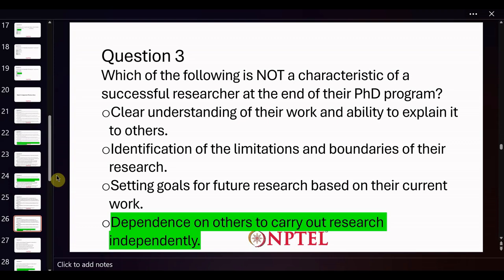They should also identify the limitations and boundaries of their work. It never happens that a PhD researcher has finished and says, no, I have completed the field and there is nothing more to find in that field.